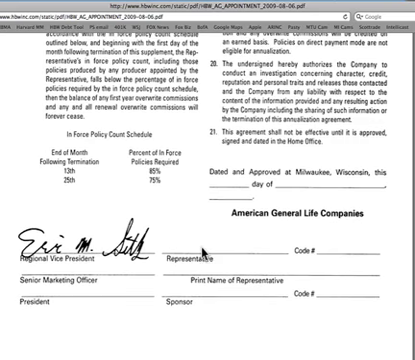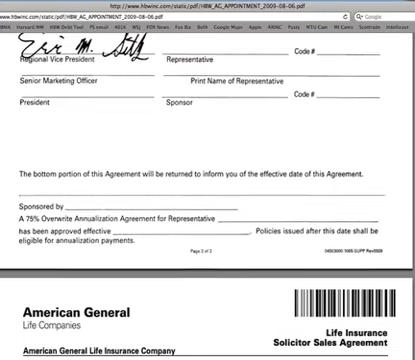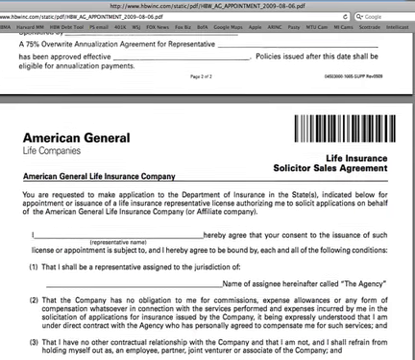You'll sign your name here. You don't have a code number yet, so just leave that blank, maybe highlight it, and print your name. There it is again, printing your name. You can pull your stamp out if you've got one. Go get a stamp. And then president, sponsor, code number, that'll be filled out by HPW. So that's the 75% annualization form.